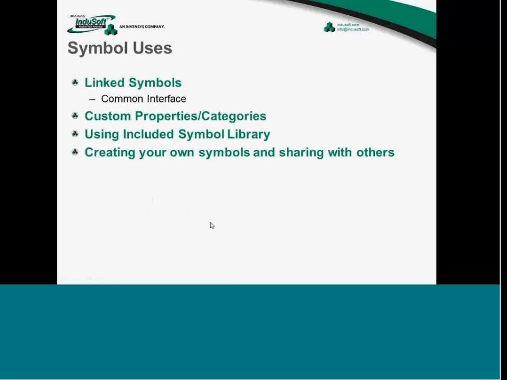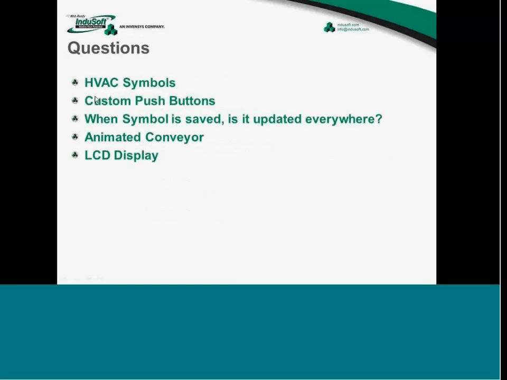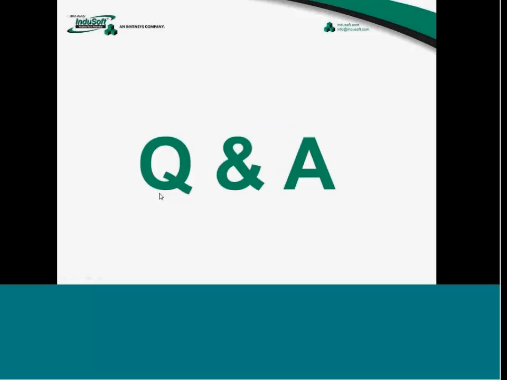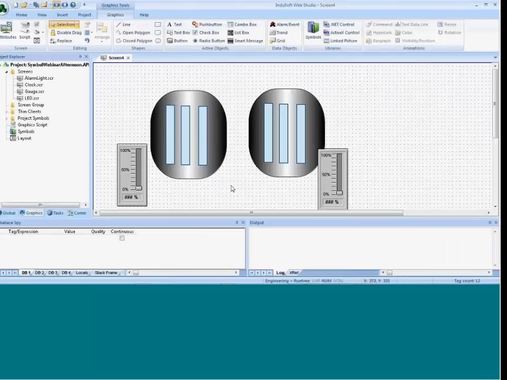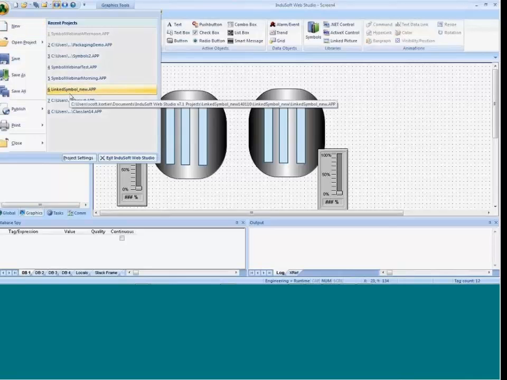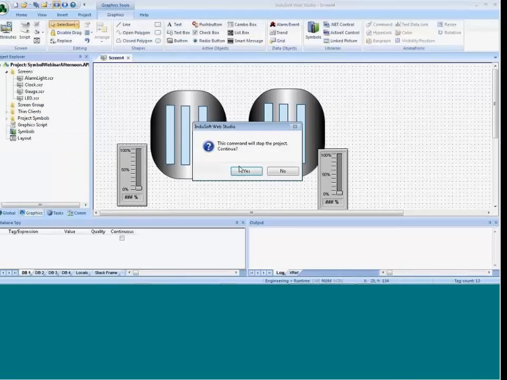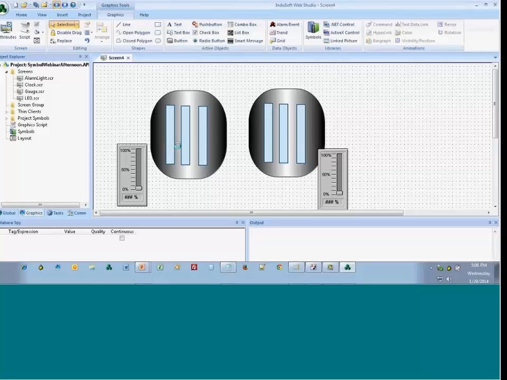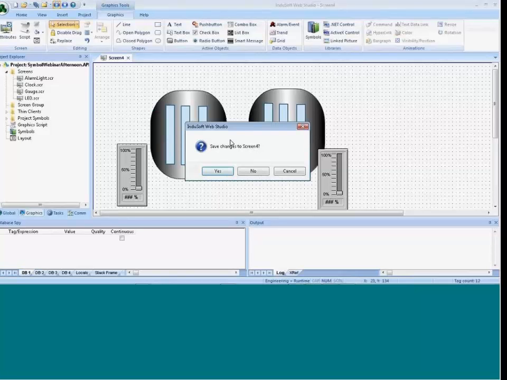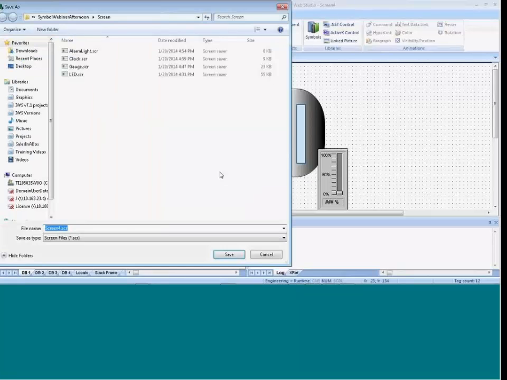I did have some questions come in during registration on some new symbols, some HVAC symbols. I'm going to show you that. Let's go back in here, and I will run. We have some new symbols that we're coming out with. I'm thinking they're going to be out in Service Pack 3, in the March or April time frame. We're going to save this as tanks.